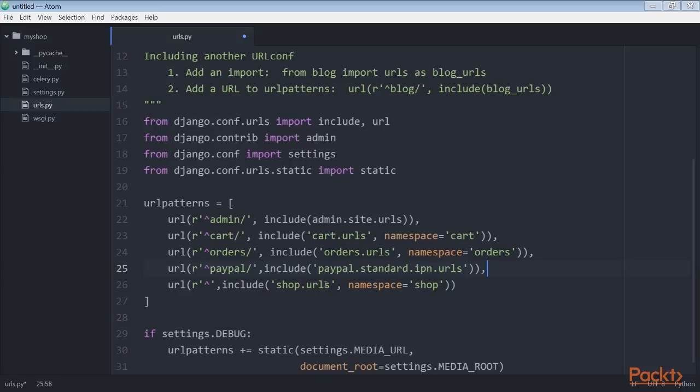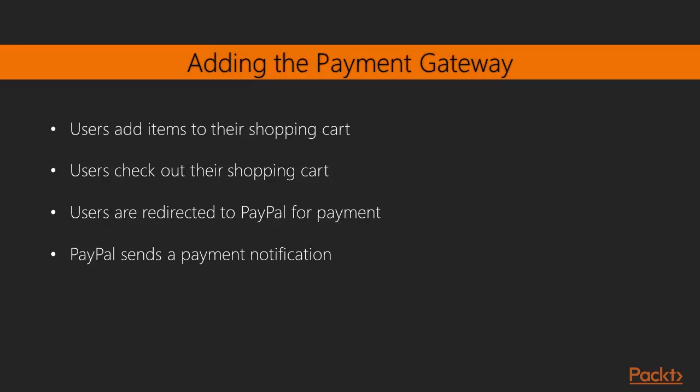Let's add the payment gateway to the checkout process. Adding the payment gateway. The checkout process should work as follows. 1. The users add items to their shopping cart. 2. Users check out their shopping cart. 3. Users are redirected to PayPal for payment. 4. PayPal sends payment notification to our site. 5. PayPal redirects the users back to our website.